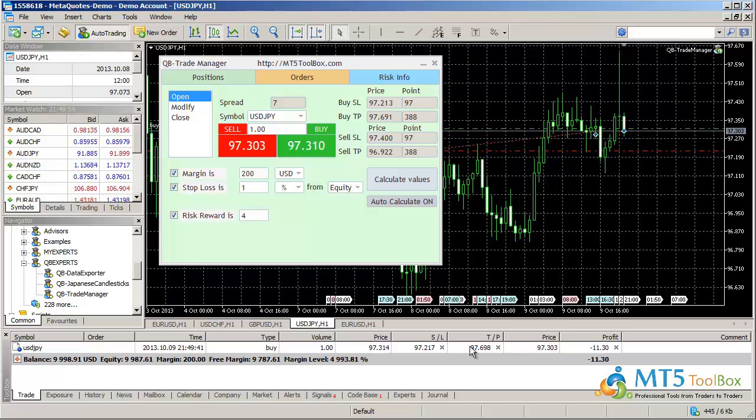Pretty neat, huh? Of course, these parameters were already set, and I advise that they be set, that the calculations are always on, so that there is no mistake done. Otherwise, you can set auto calculate off and use manually the button to calculate values.